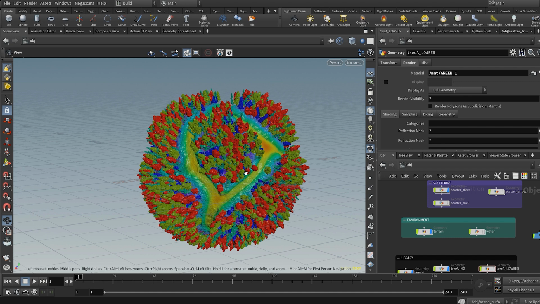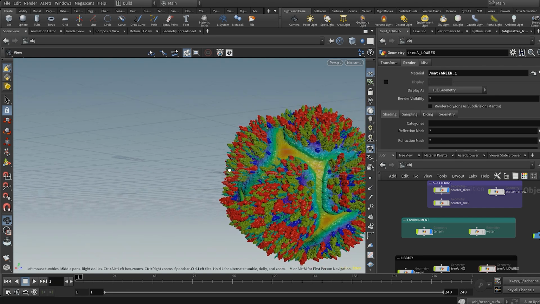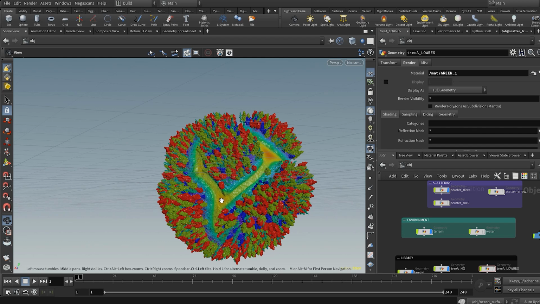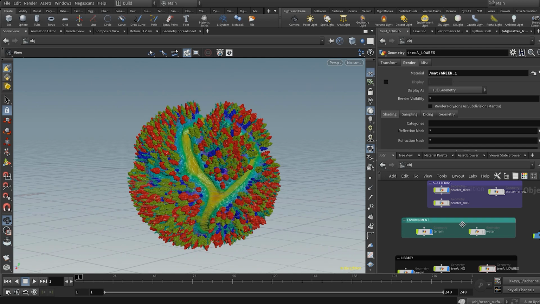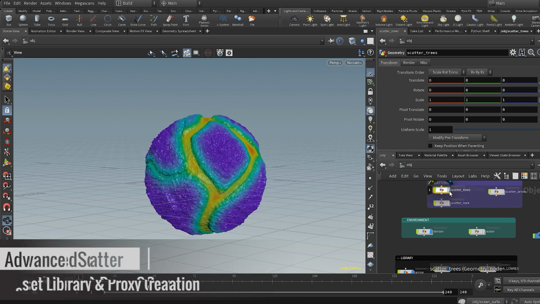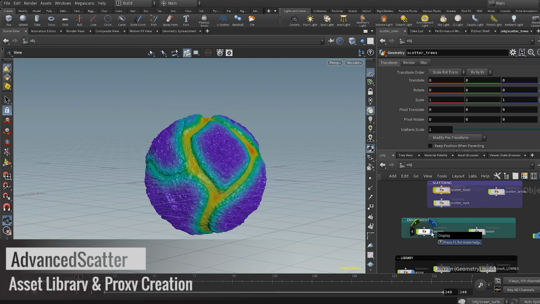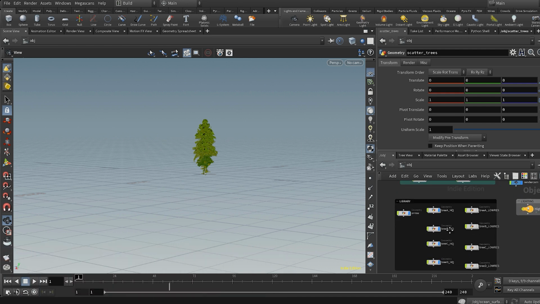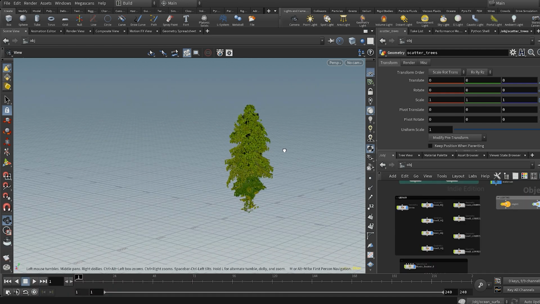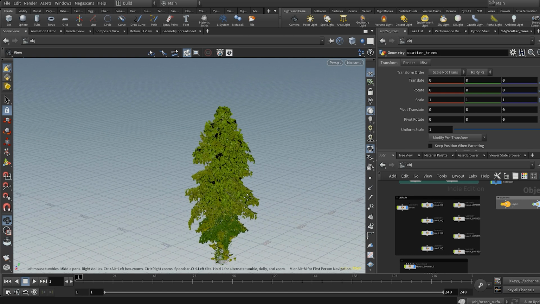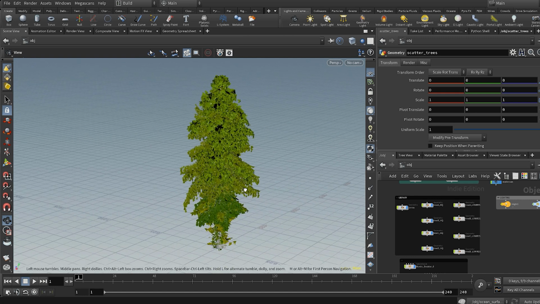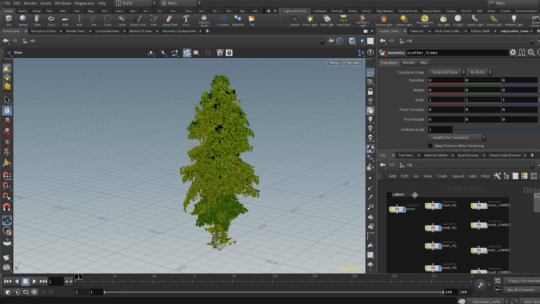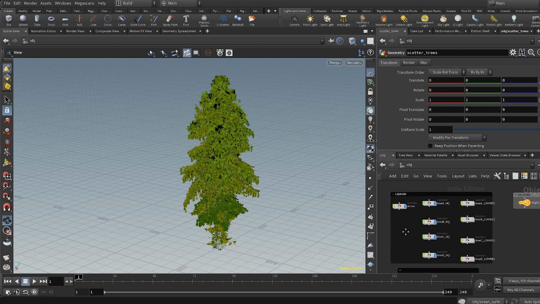So this scene is fairly simple, right? It's just a kind of sphere with a path with some trees and stuff. So we'll see how we can do that. And the first thing I want to show you is what we need to get started. What you need might be some trees or any element that you want to scatter. So I'm basically making this library ready, which I group under this network box called library.